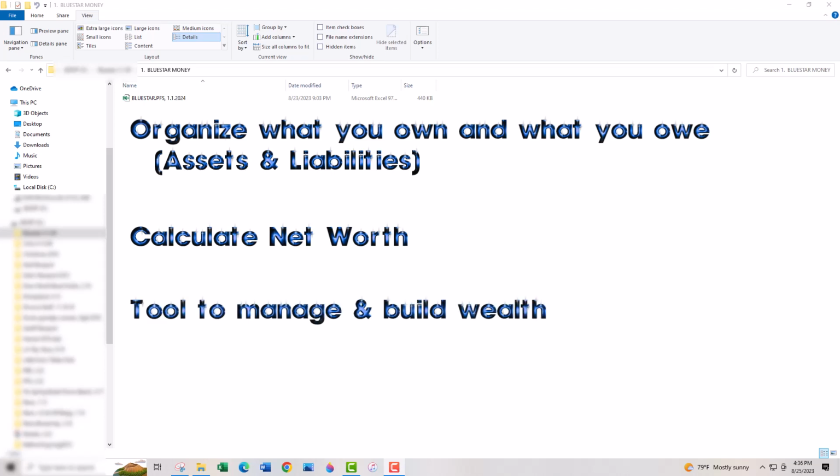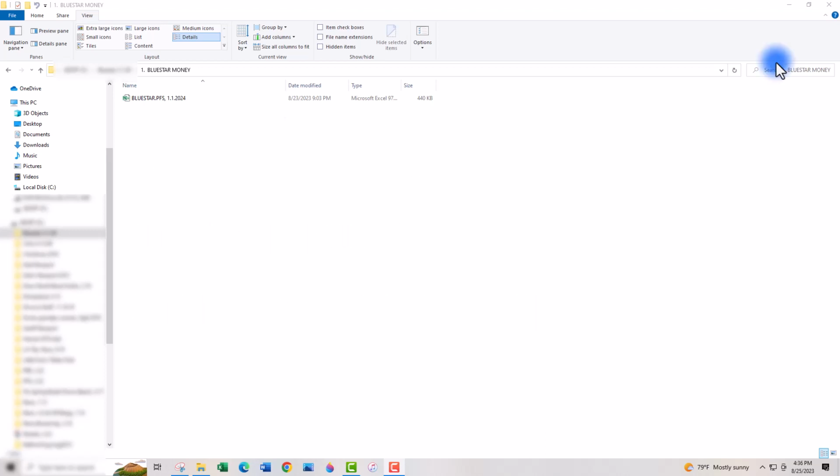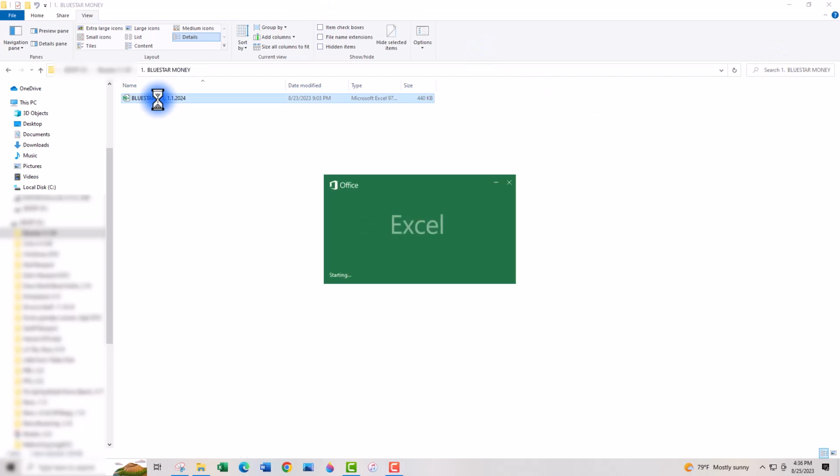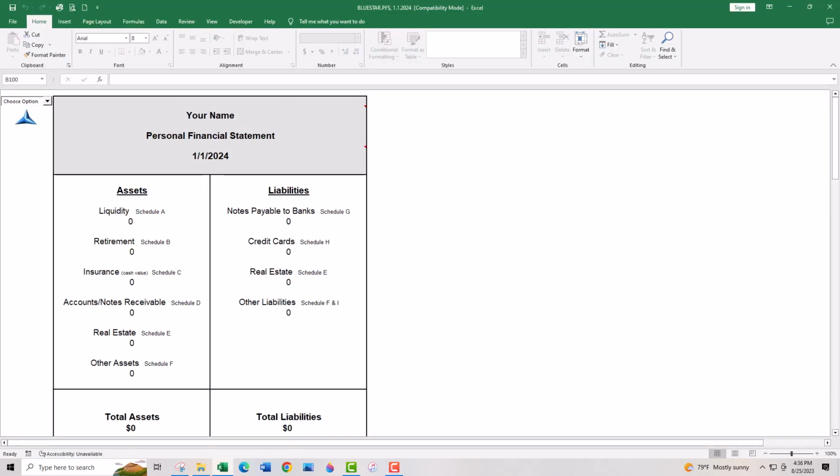You'll need Microsoft Excel installed in your computer to use Bluestar's PFS. To get started, on your computer, go to the file where you saved your PFS after download and open. If you are prompted to enable macros, you will need to do so.